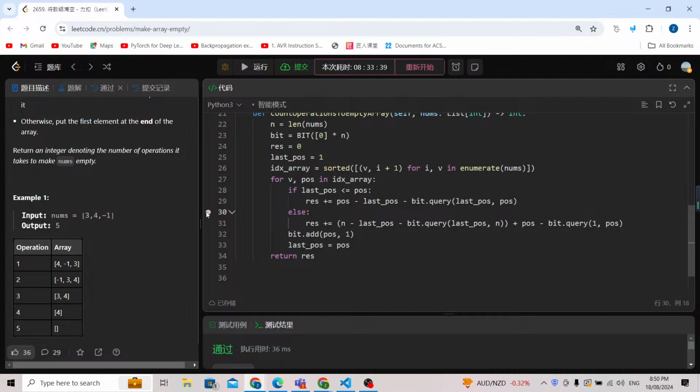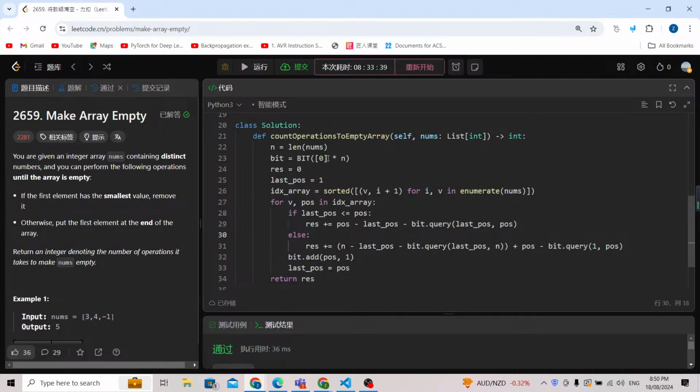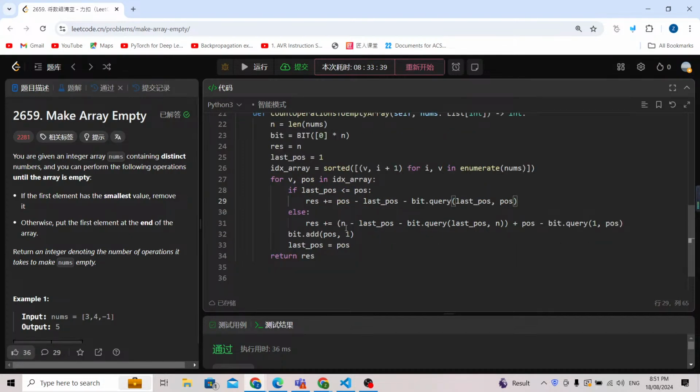Let me check if there's something wrong with it. First of all, we prepare the length of nums and the binary indexed tree, and then we prepare how many deletions, which is n, the length of the array. Then the last position and the index array, and we compare if it is less than, and use the first formula to check. Otherwise, we use the second formula: n minus the last position, query from last position to n, and position minus the query from the first index to the position. Then we prepare the last position and the deletion.